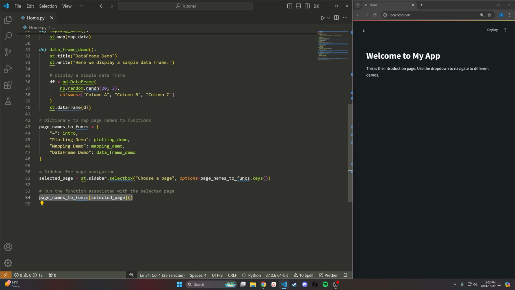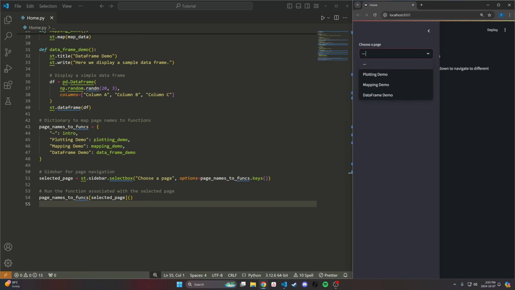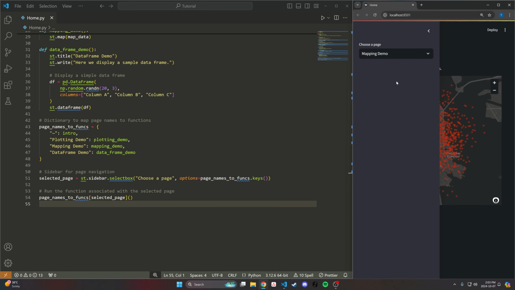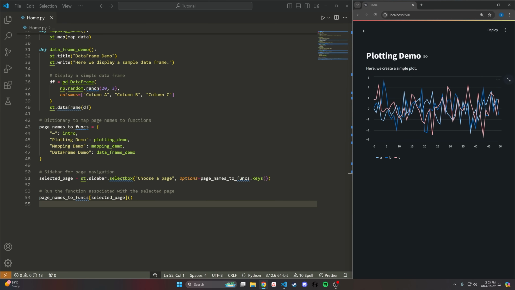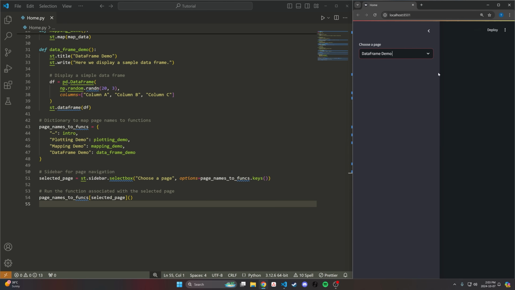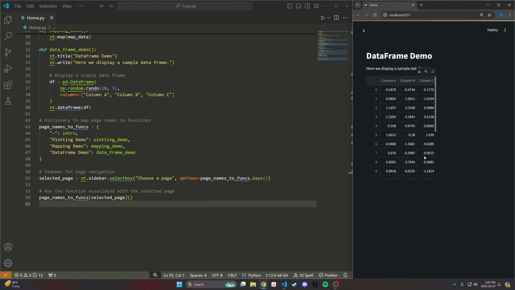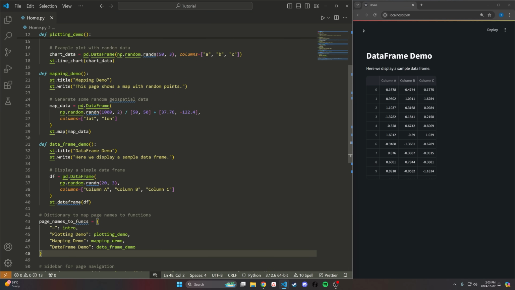So this is not the official way, but this is one way that you can do it. And if I go here, you'll see that I can now select on here. And when I select on it, it's going to render that function. Okay, so you can see that that is now working for my different pages. Now that's not the native built-in way to go about doing it, but it is one method.